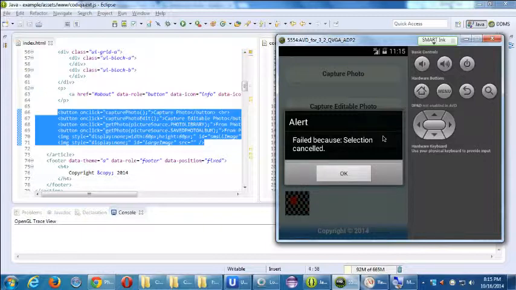That was the on fail. I'm going to try the same thing here, actually. I'm going to try to take a photo. It brings up my native camera app, and I'm going to take a photo. But I'm going to say, I'm not happy with it. Cancel. And then even, you know, back out. And then I get pop-up. Failed because camera canceled. That's the on fail.